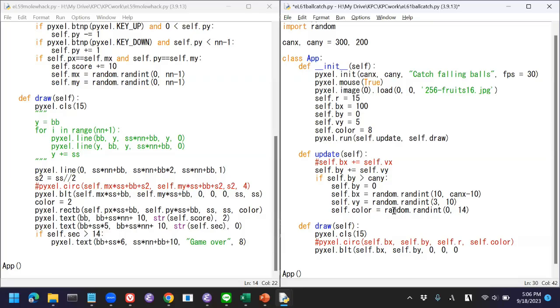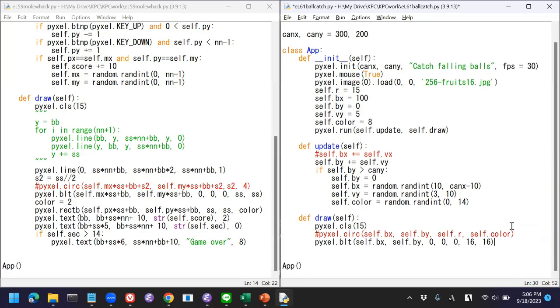And the bank is 0. And starting address is x equals 0, y equals 0. And size is here, 16 by 16. I think this is good enough. Let's see how it looks like.